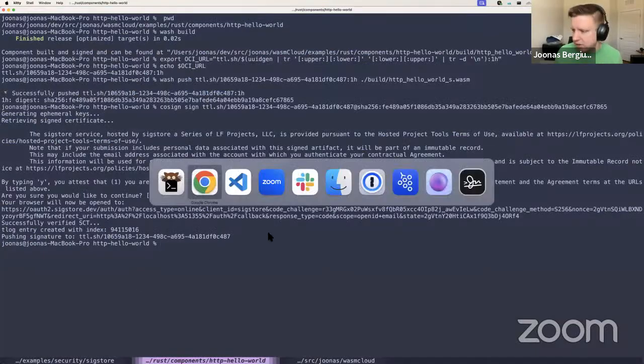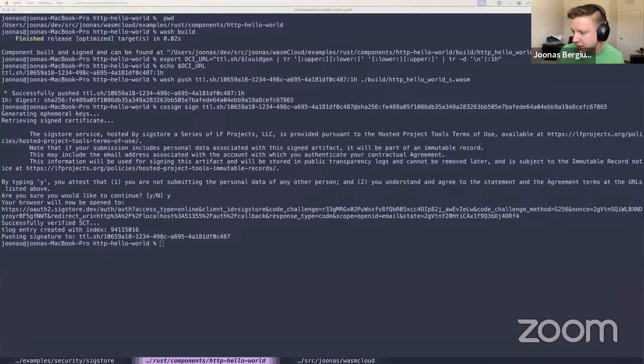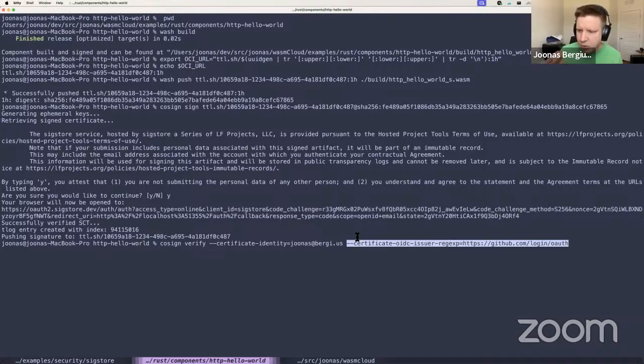Now, the second part of this is verifying that the artifact that I pushed was in fact pushed and is actually signed. So for that, I'm just going to copy paste some options here because it is a little bit verbose. You have to pass in who this thing is signed by, and what the issuer of the OIDC is that should be checked against. So saying this was signed by me using my email, and I authenticated against github.com/login/auth, which matches one of the providers that are supported by Sigstore.